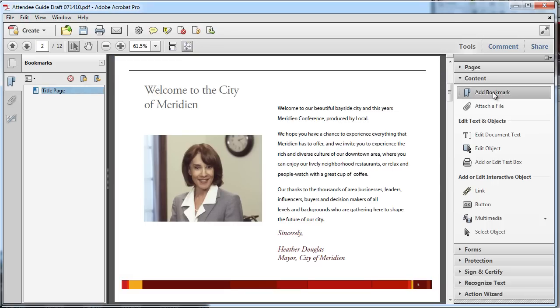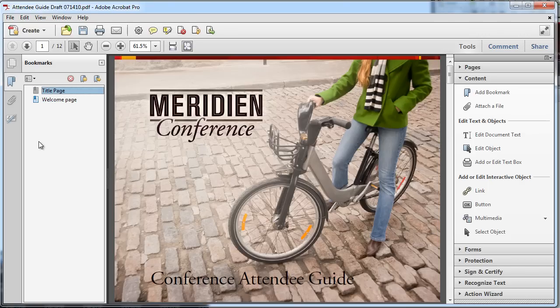And if I add another bookmark, you can see that if this bookmark panel is open, it gives me the option to name it as I'm going. So then I can type that in. If I move to a different page and then click on, say, the title page, it takes me back to the title page.